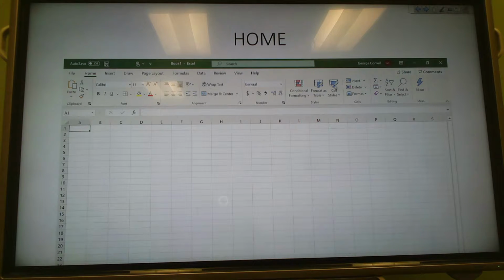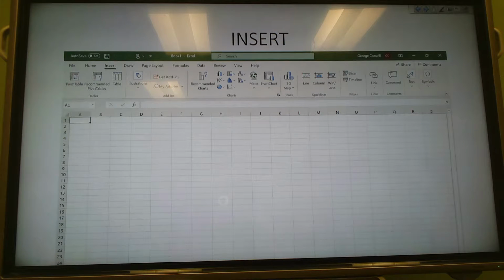You've got your formatting, where you can format the cells, format the table, insert data, and then you've got your editing commands right here. And then if you got an idea, you can put an idea down, and then they have the share and comment over there that stays on that.